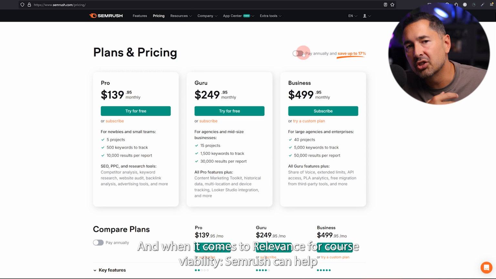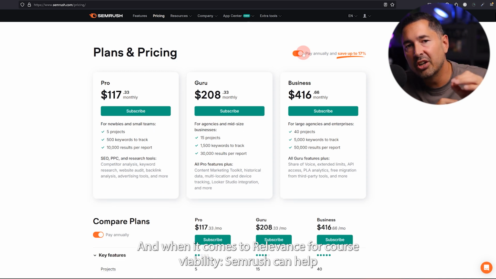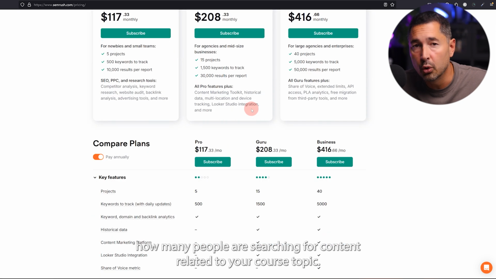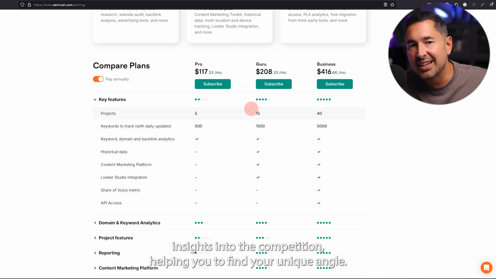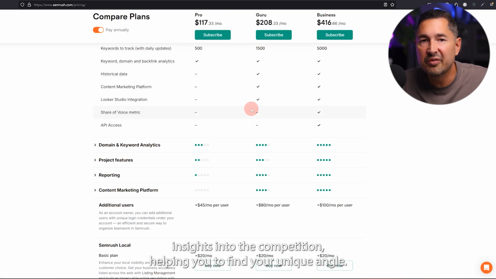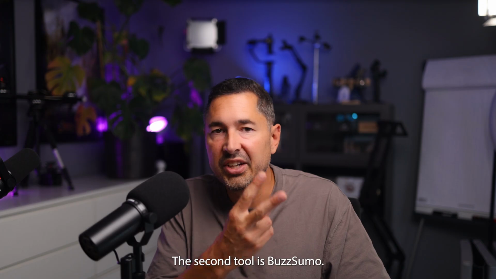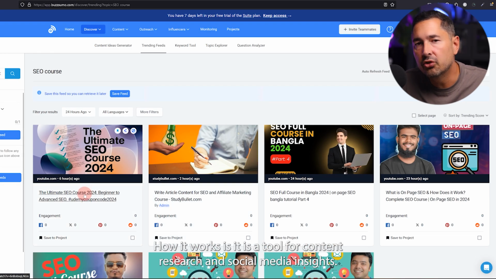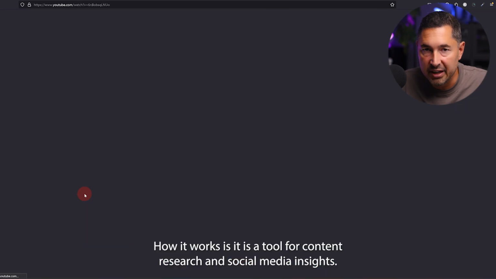And when it comes to relevance for course viability, Semrush can help you understand how many people are searching for content related to your course topic. It also provides insights into the competition, helping you to find your unique angle. The second tool is BuzzSumo. How it works is it is a tool for content research and social media insights.